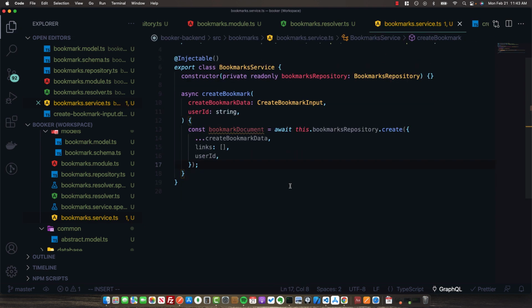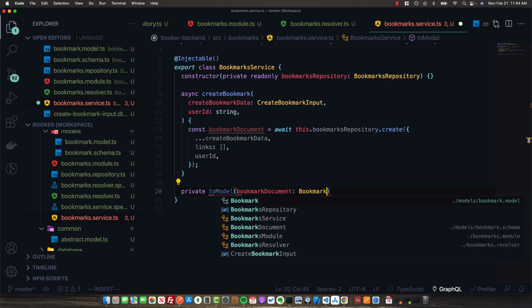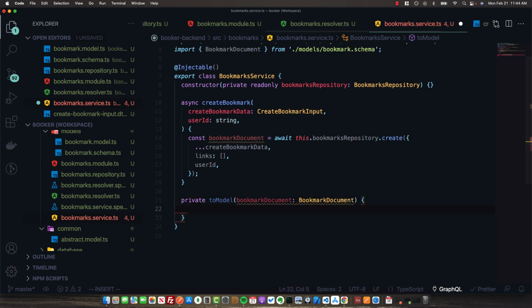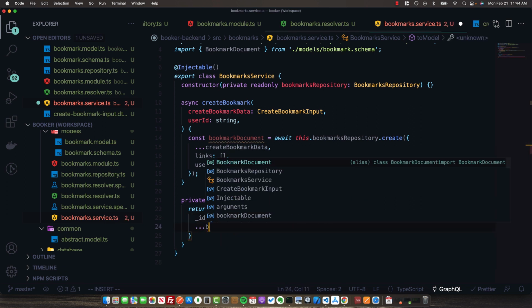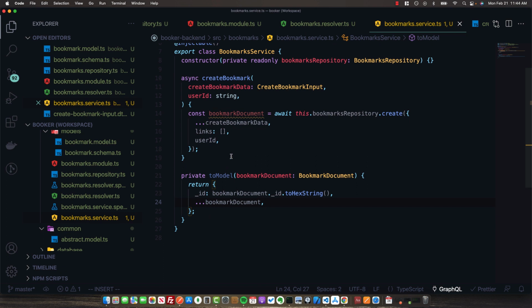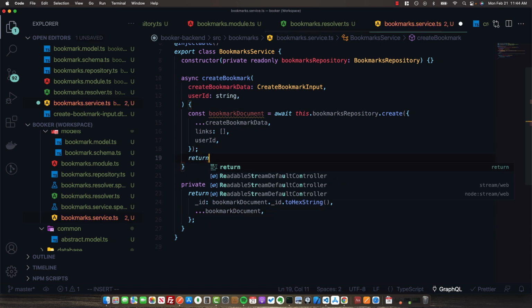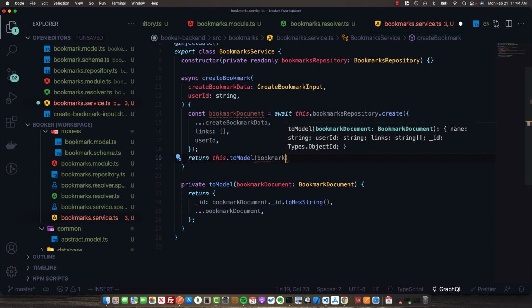Now, just as we did with the user, we're going to actually have another private method in here called toModel, which will take the bookmark document, which is of type BookmarkDocument, and it will simply return the same object, but the ID now will be bookmarkDocument._id.toHexString(), and then we'll spread the rest of the bookmark document. So now in our last step in createBookmark, we'll just call this.toModel and pass the bookmark document like so.